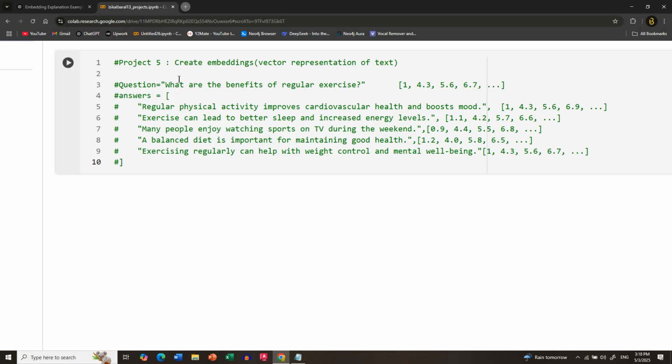The question is, what are the benefits of regular exercises? And there are 5 different answers. You need to pick the best answer which you find the most relevant according to the question. So let's take some minutes. You might have guessed the best answer for this question will be: exercising regularly can help weight control and mental well-being. So we humans can easily identify the best suited answers from the given context.